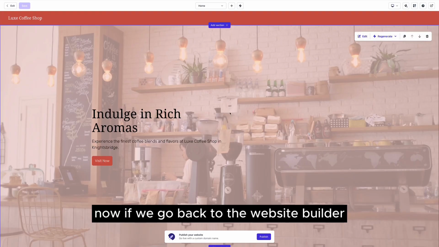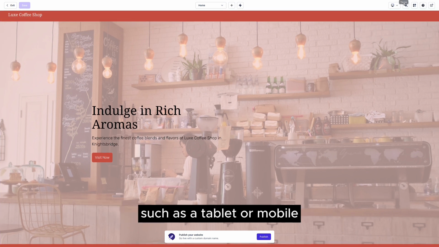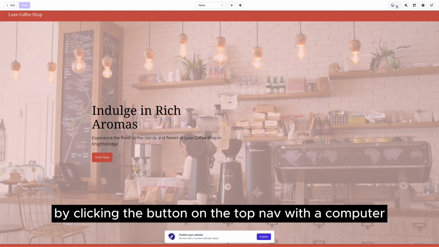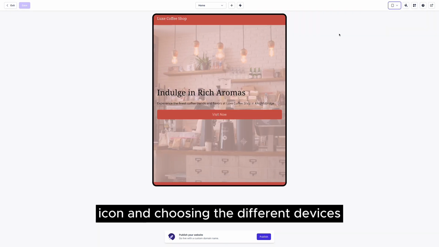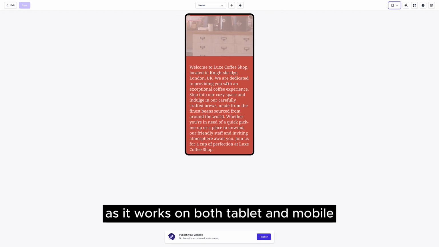Now if we go back to the website builder, we can see what the website would look like on other devices such as a tablet or mobile, by clicking the button on the top nav with a computer icon and choosing the different devices. As we can see, the website is responsive as it works on both tablet and mobile.